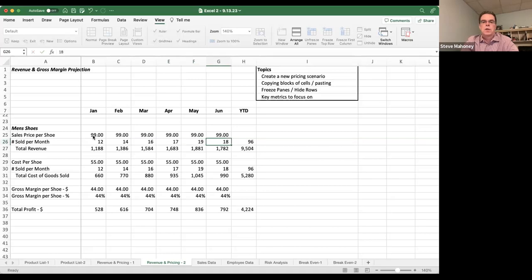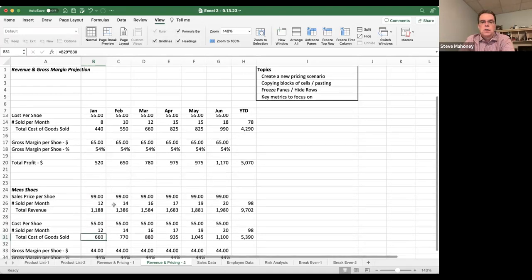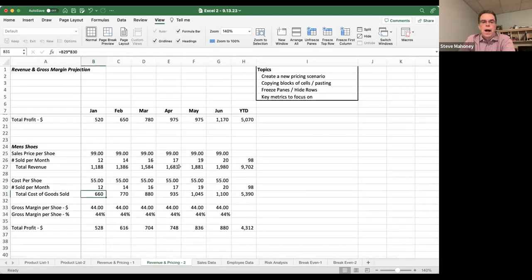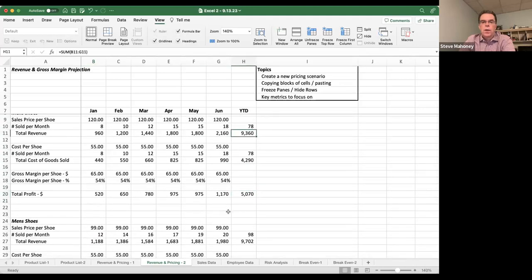Maybe I'm going to be able to sell a little bit more. My cost hasn't changed. I'm just lowering my price point. And now I can see what my new revenue is, and I can see what my new cost is, my new gross profit, my new gross margin. Now, you could scroll up and down and look at these and see my profit. My revenue was 93.60. If I lower my price and I sell an extra 20 units over the course of 6 months, my revenue only goes up to 97.02.